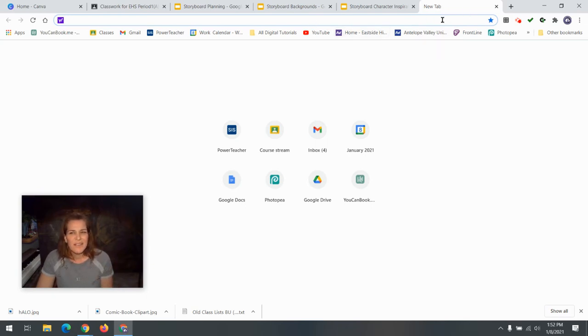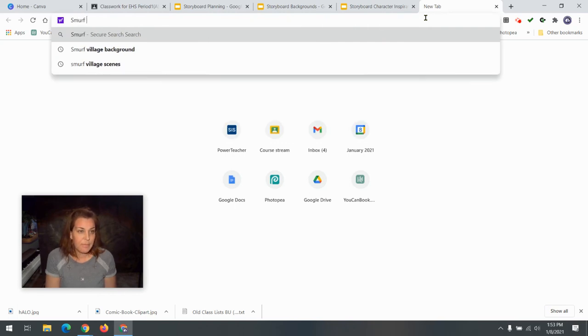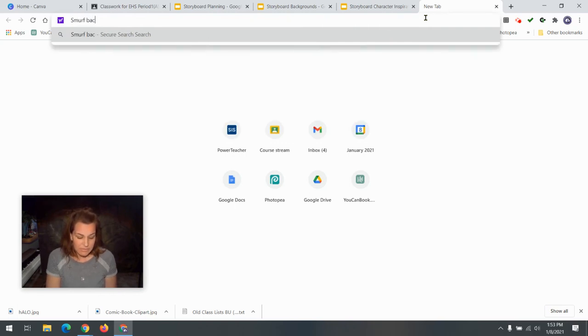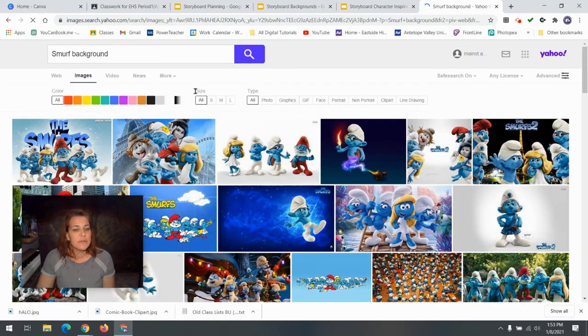It looks like it right now I have it defaulted on Yahoo. So whatever, it doesn't matter. Some images might be better than others, but they pretty much roughly find the same thing. I'm going to search for Smurf backgrounds. I'm going to show you some different searches and what keywords you can use to help you find a better search. So first, Smurf background, and then you go to images.